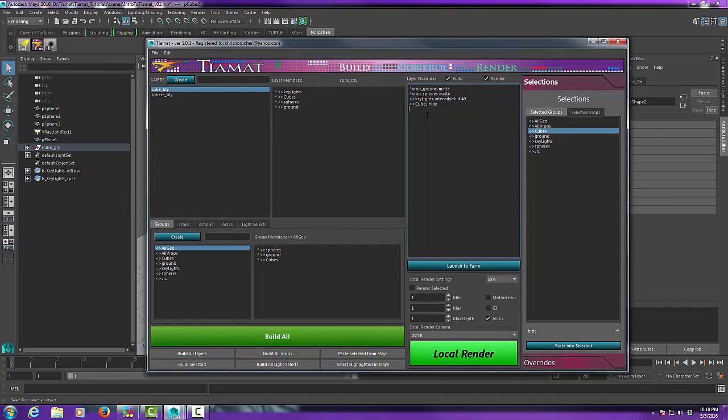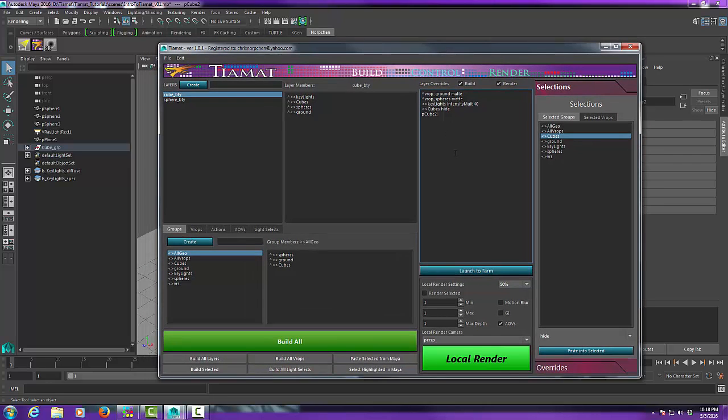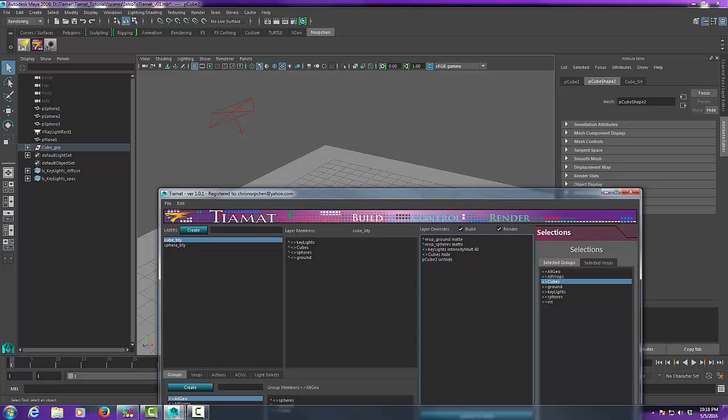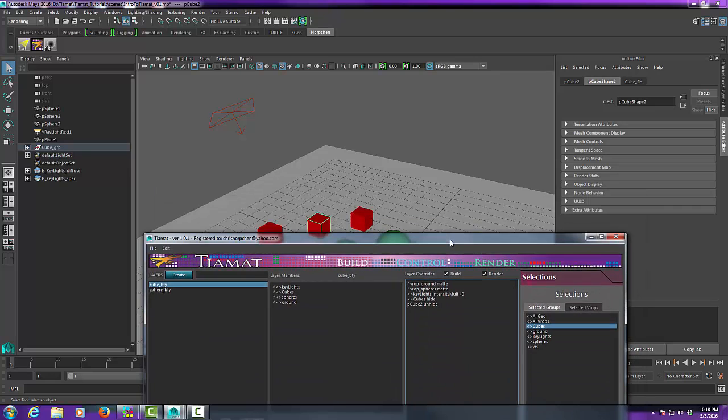So then what you could do is go paste from Maya. You have to backspace because it likes to add an enter. And then you could say unhide. So what would happen is Tiamat would then hide everything but unhide the actual cube 2.